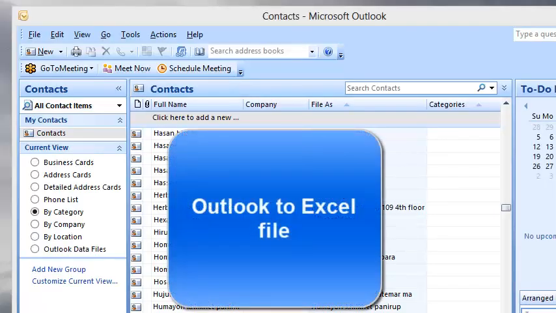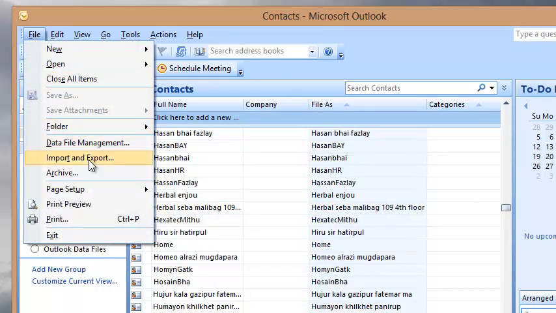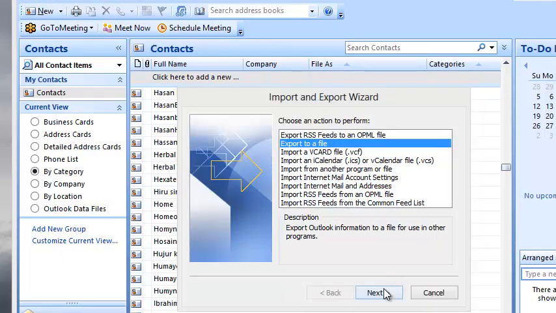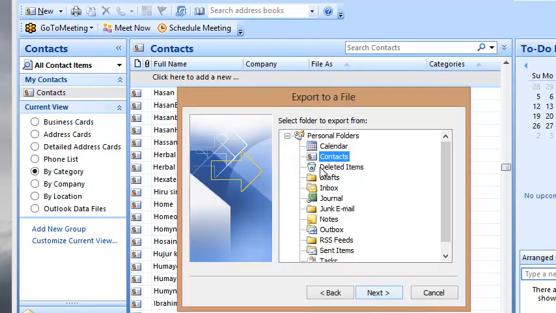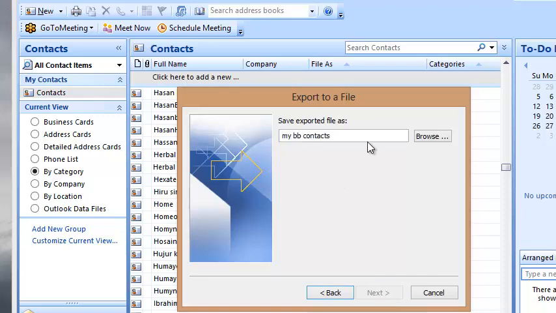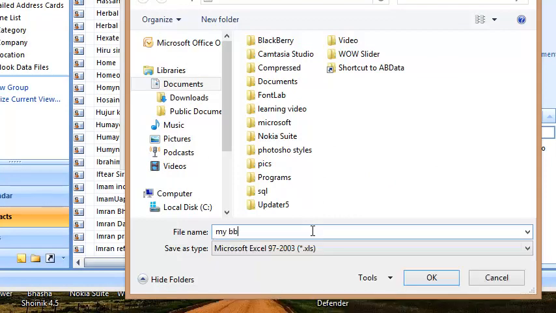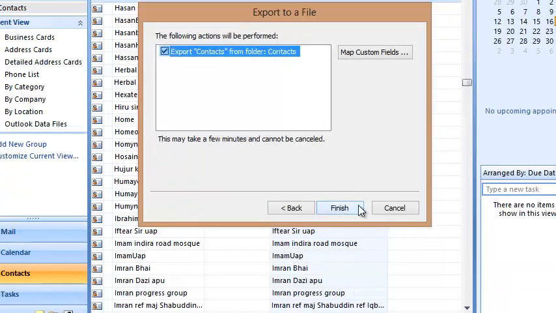One thing I must share with you: how to export your data to an Excel file. This is the process. Click File, then Export. Then you choose Export to a file. Then hit Next. Excel 97 to 2003. Only contacts. We only export contacts. Next. Browse my documents. Contacts. Okay. Next. Just click Finish.